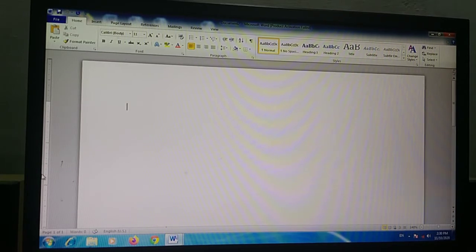After that, the second one is the ribbon. The ribbon has two parts, tab and group. Each tab has commands arranged in many groups. When you click on a tab, it opens and displays commands in different groups. The minimize the ribbon button on the right minimizes the ribbon and displays only the tabs.